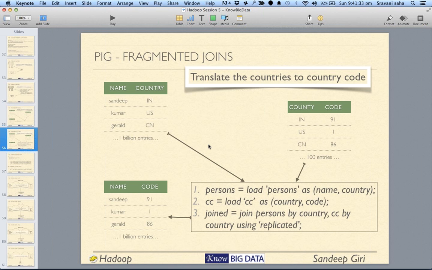As a thumb rule, when you are trying to join two data sets and one data set is very small, such that it is okay to load it in the memory, in those circumstances you use a fragmented join. And the way we do it is using a keyword called replicated.